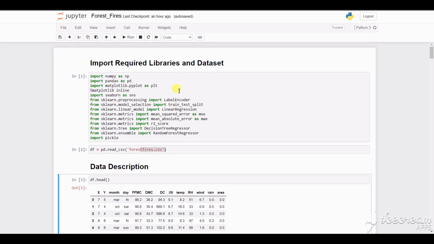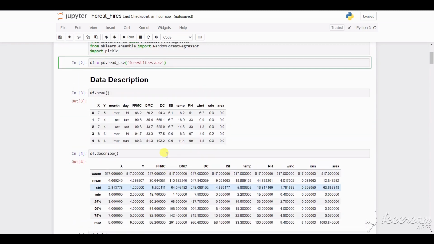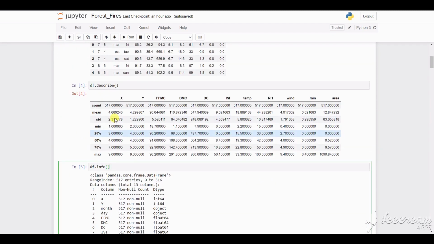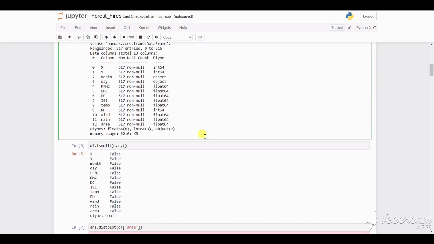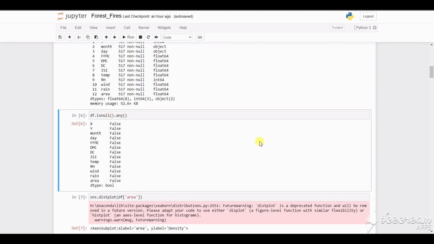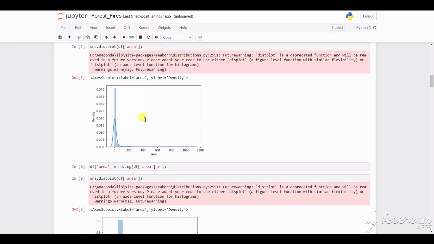So what I did is first imported the required libraries and the dataset, and I used .head, .describe and .info to describe my dataset properly so that I can get a clear idea about my dataset. Then I checked for the null values here. For every other feature it was false, and so I left it how it was earlier.